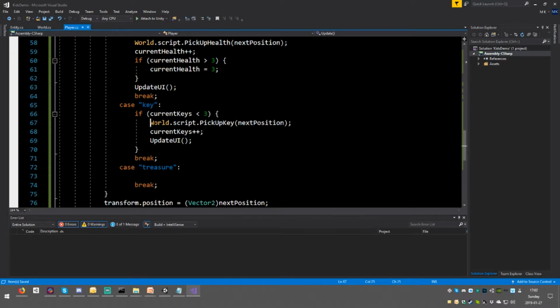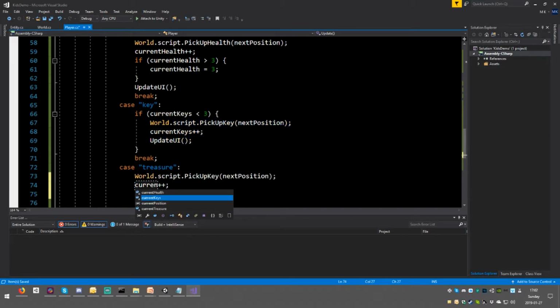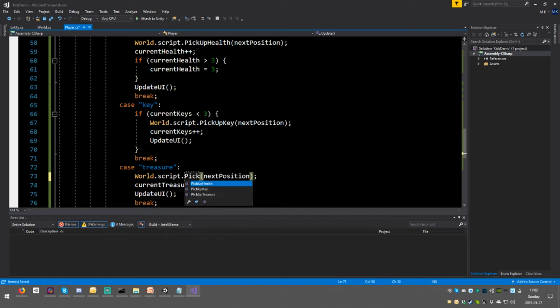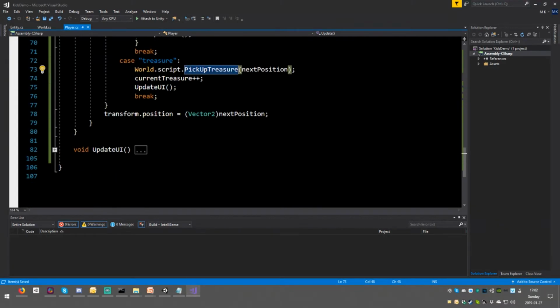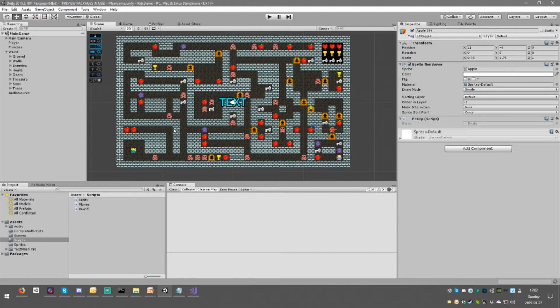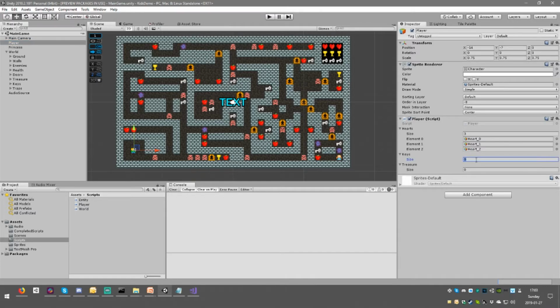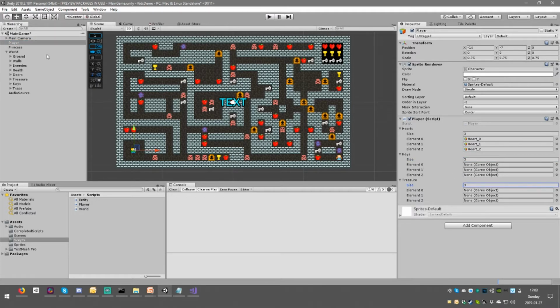All right. Now, for the treasure, we're simply going to say current treasure plus plus, pick up treasure. So we just pick it up, no questions. Nice and easy. Okay, awesome. The thing that we're going to have to do for sure is we need to assign a bunch of variables here. So let's go to our player. The player has 3 keys and 3 treasures in the UI. So let's expand the main camera, the UI, treasure and keys. Drag the treasure into the treasure, 0, 1, 2. Drag the keys into the keys, 0, 1, 2.